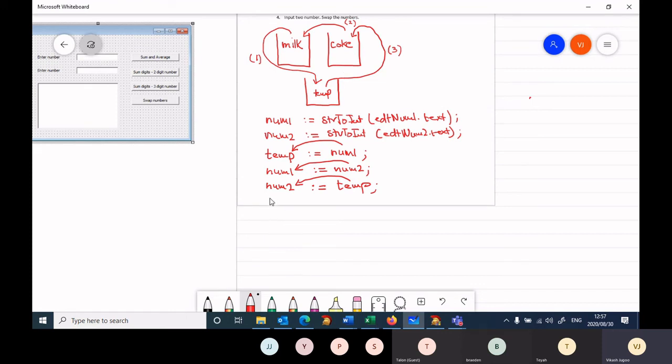Finally, you would need to output. So you could say readout.lines.add the values swapped are, and then you are printing num1 and num2, which is going to be int to string num1 plus, and then maybe just leave a space, and then int to string num2.